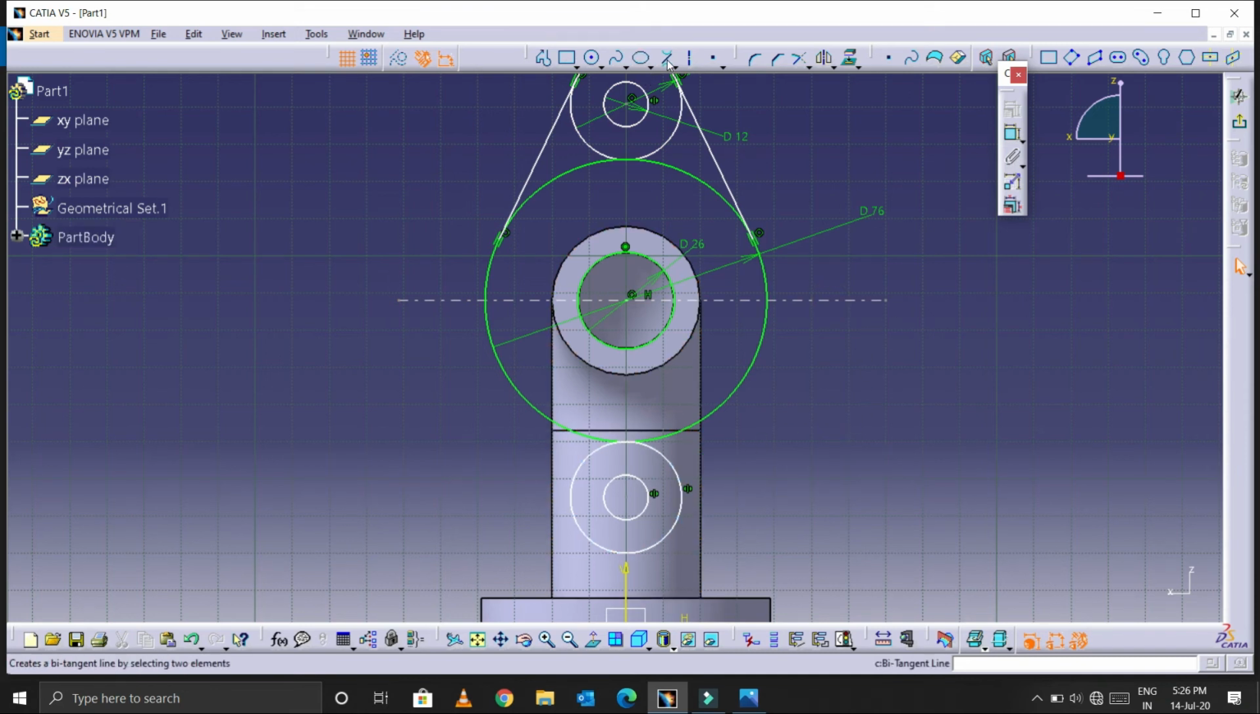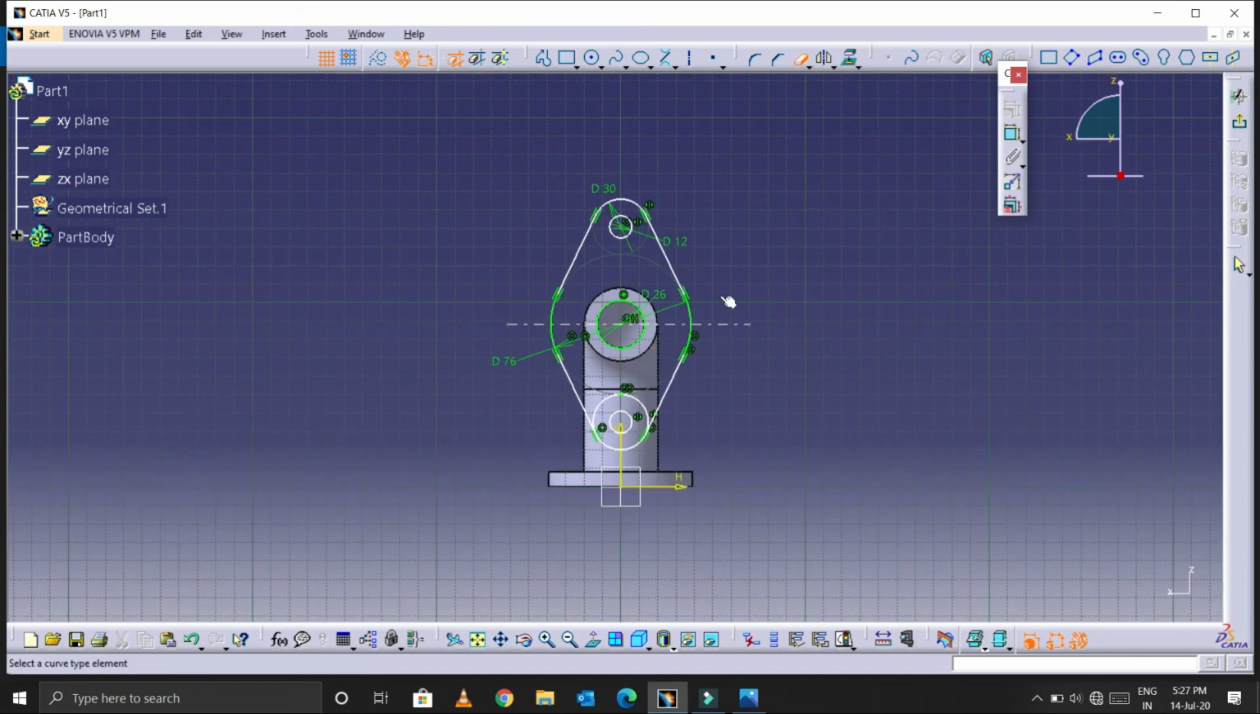Now repeat the same thing using by tangent line. You can draw the lines, and for the other side also. Now you can get the erase option, trim option, erase or trim, whatever you want. Now erase the unwanted things. Now that's it.